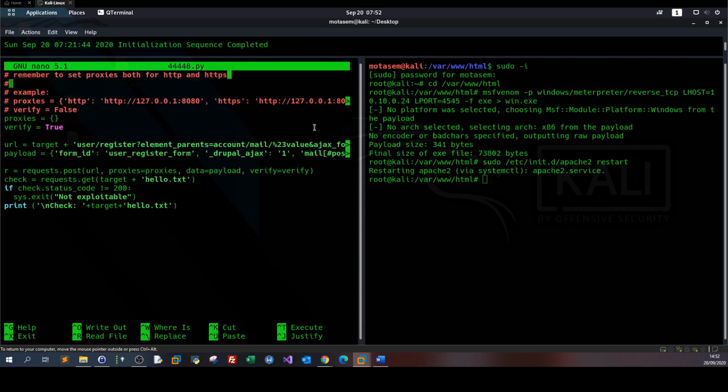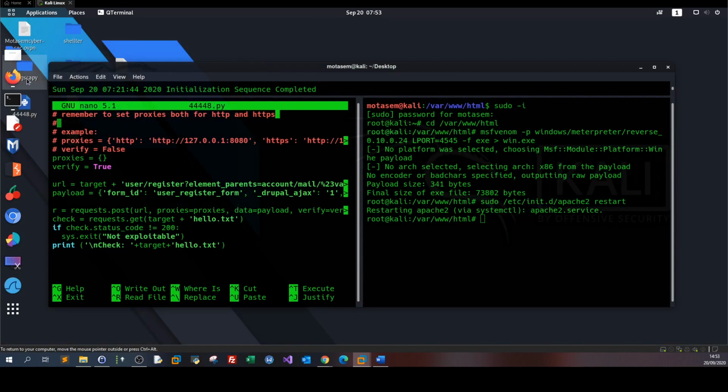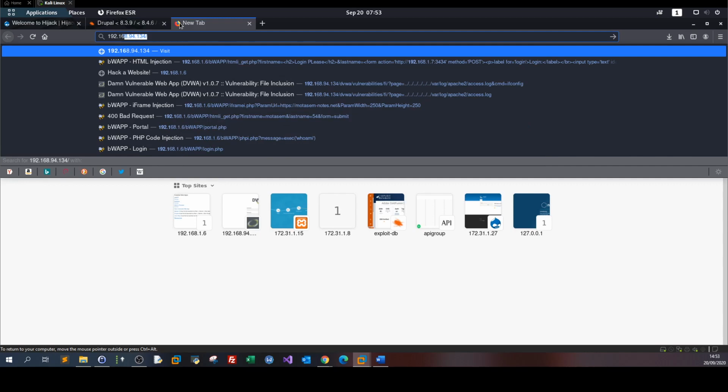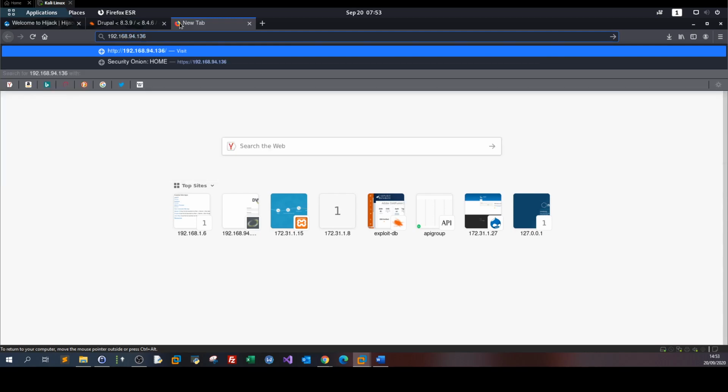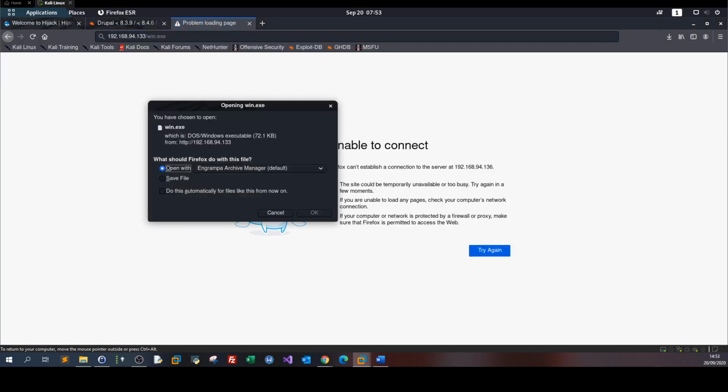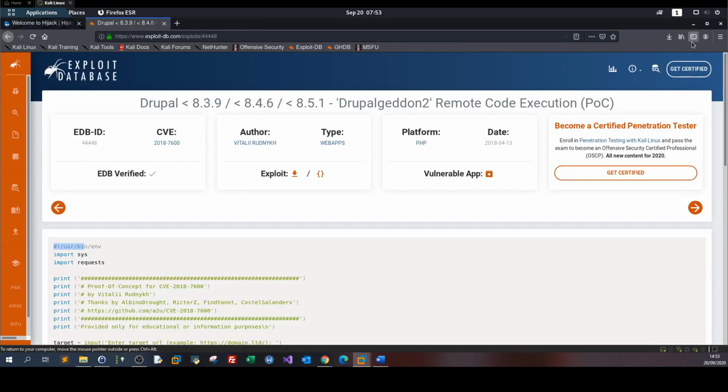Okay, let's verify that we can download the payload. 168.94.136, win.exe. Let's try 3. Okay, let's go back.